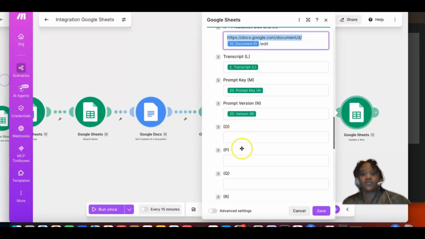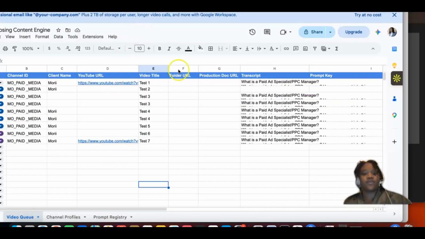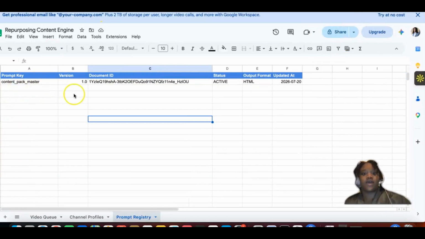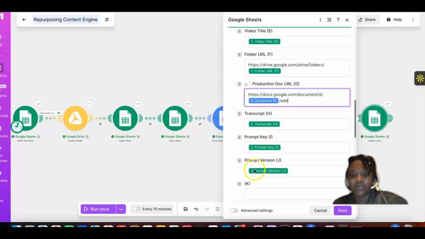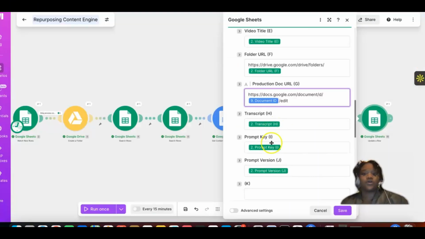Okay, so that's another thing. Right now we have it just for the channel. Right now we have it for the video queue, which would be these two, but we actually need it for the prompt register. So we need the prompt key right here and the actual, what was it? Hold on. Yeah, the prompt key and then the prompt version. The prompt version will actually be right here. Okay, so we actually need to pull that information. So I'll go right here and I'm going to go ahead and get that.